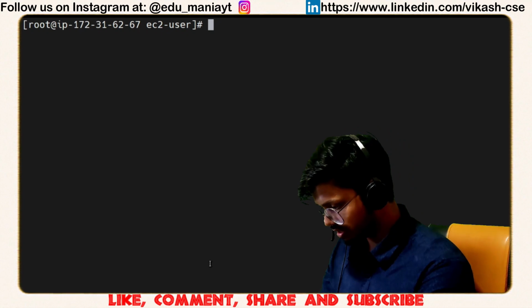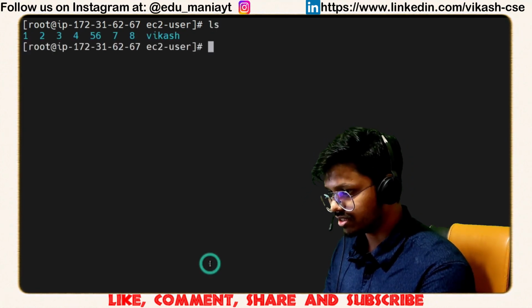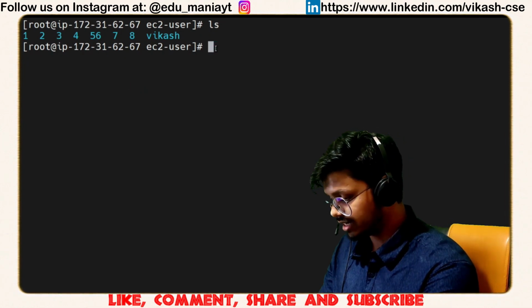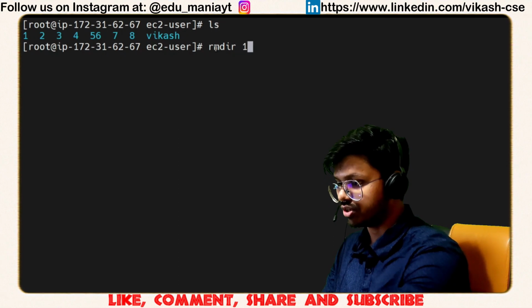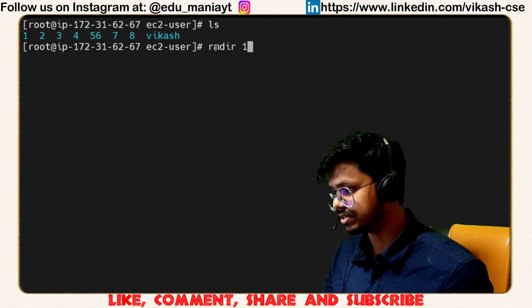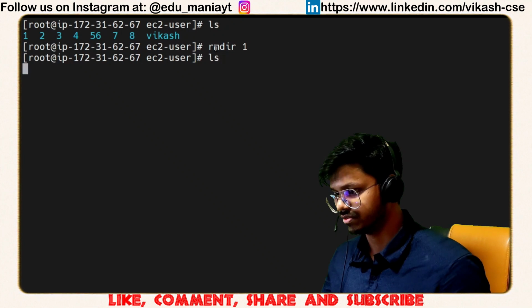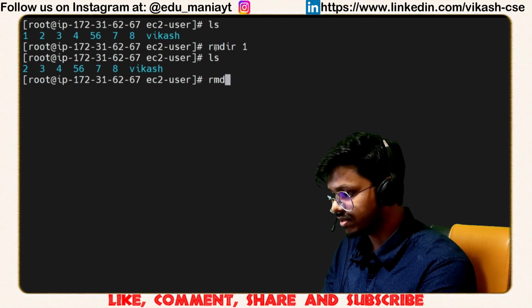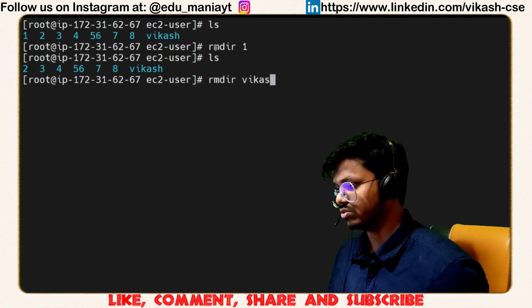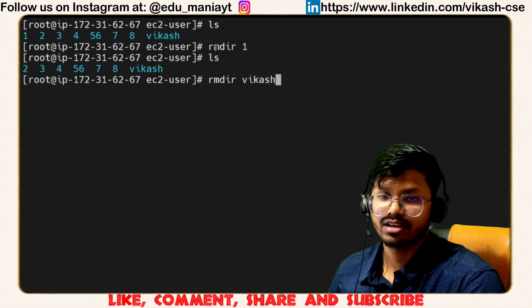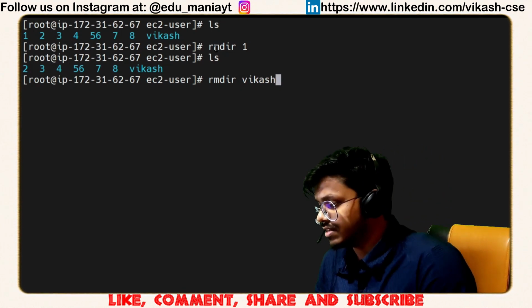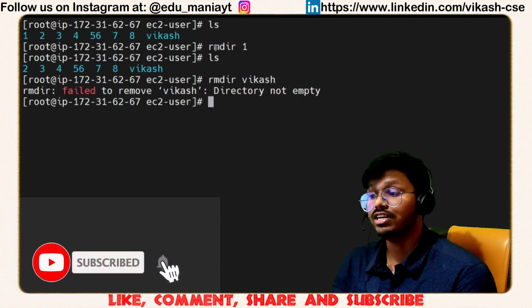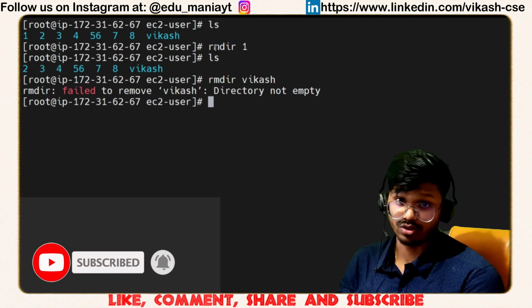So now you can see, if we write ls, we see different types of directories. Here, to remove a directory, we can write rmdir. Suppose we want to remove one directory, so we will simply write rmdir 1 and it will remove it. So you can see 2 3 4 5 6 7 8. But when we type rmdir Vikas, what do you guys think, will it delete it or not? Answer that in the comment section. Once we write rmdir Vikas, you can see "failed to remove Vikas directory because directory is not empty."